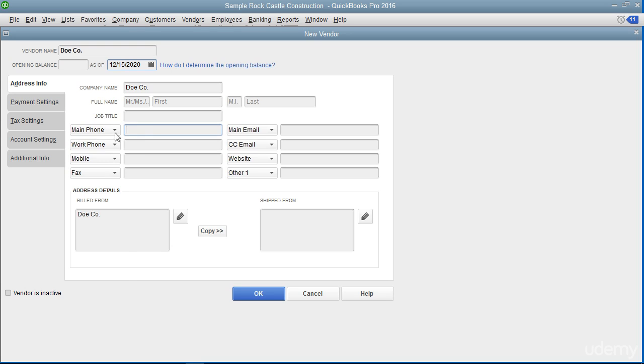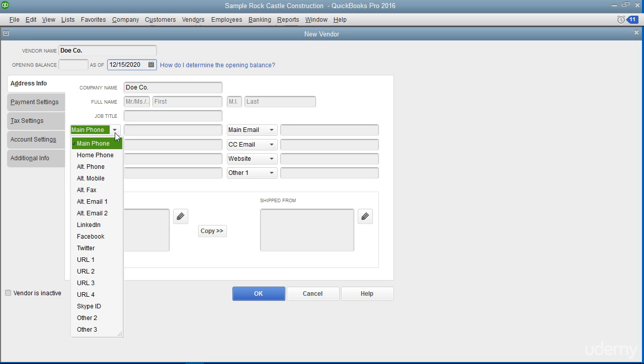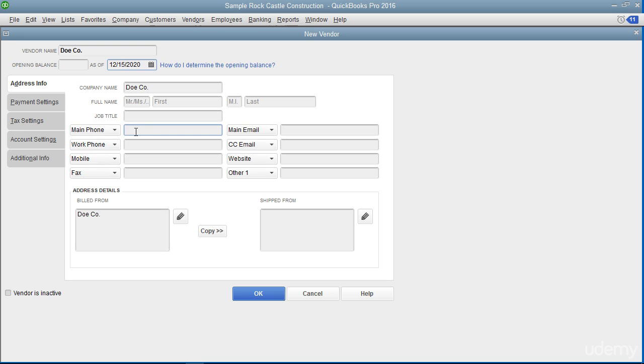Your choices of alternate fields for which you can substitute the default information are home phone, alt mobile, alt fax, alt email 1, alt email 2, LinkedIn, Facebook, Twitter, URL 1, URL 2, URL 3, URL 4, Skype ID, other 2, and other 3. In the Address Details section at the bottom of this tab, you can enter billed from and shipped from address information for the vendor.